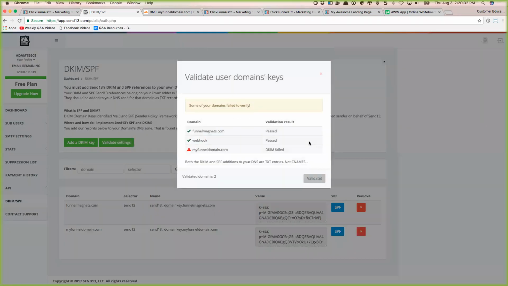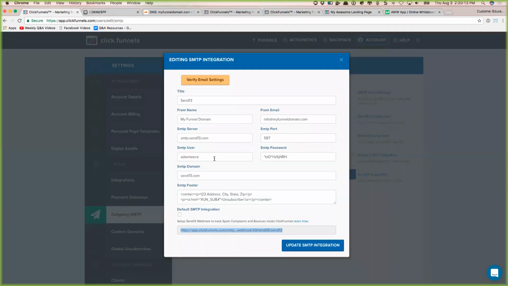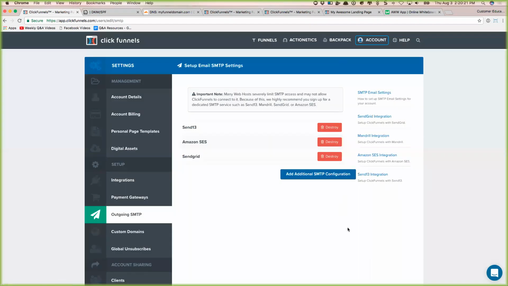And once again, I don't know why it's not validating here. It should, but yeah, that's all you have to do to get that set up. And then you obviously, well, I didn't go over this part, but you add the information here with all your domain information.